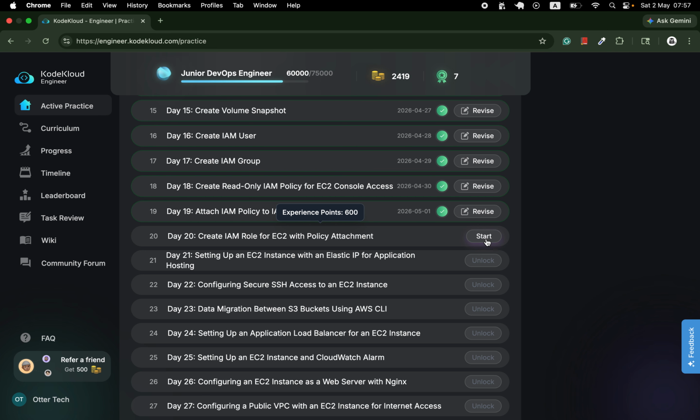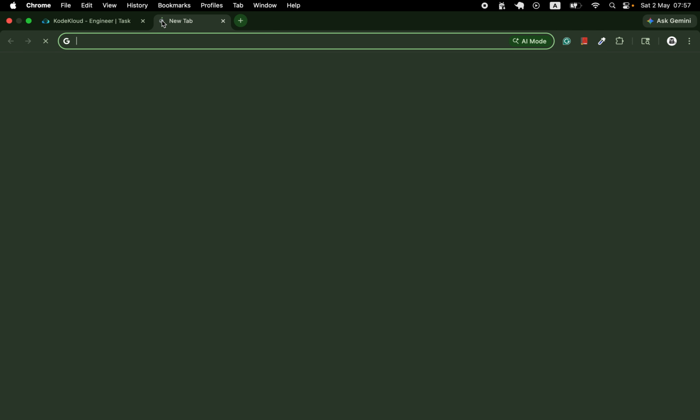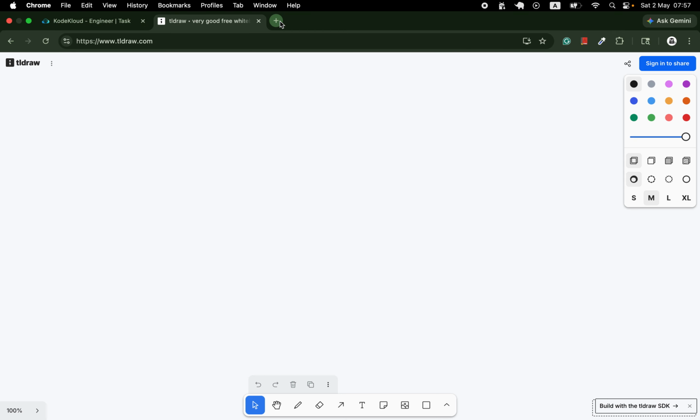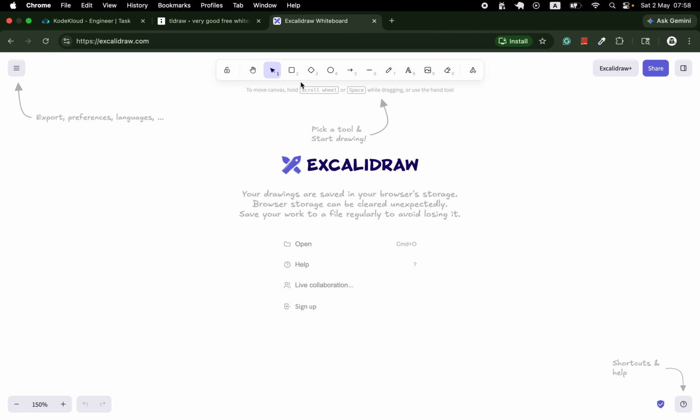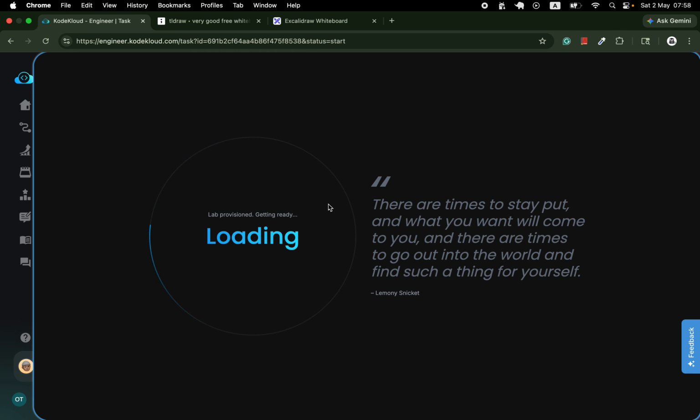So now I will click the start button. I will go to tddrop.com. At the same time, I will go to xclear.com. So I will use these two things. Alright, we're going to have to wait a moment.